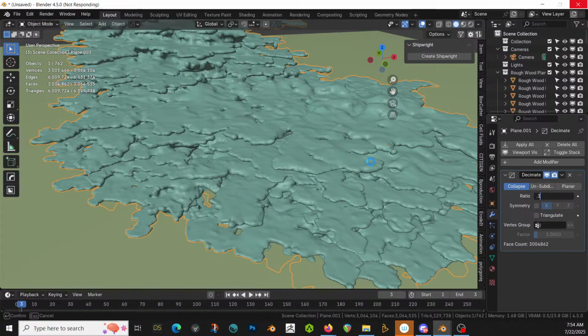Let's see. I really like this just for having essentially a more random start point that we can use to generate stuff. It's given us a look that I like.